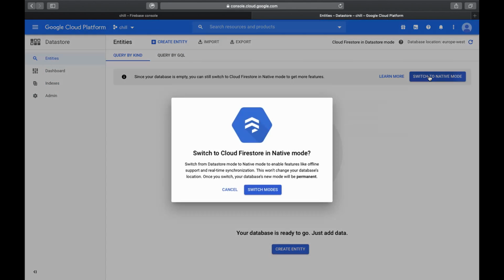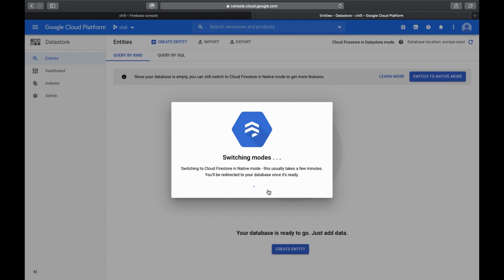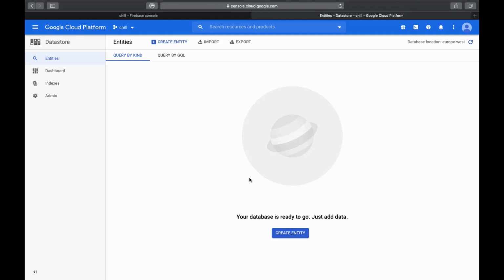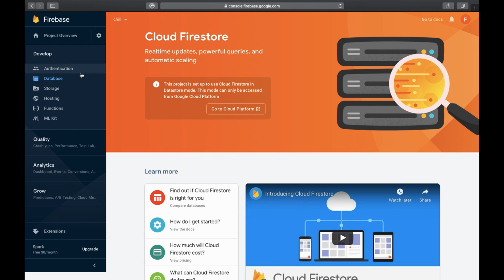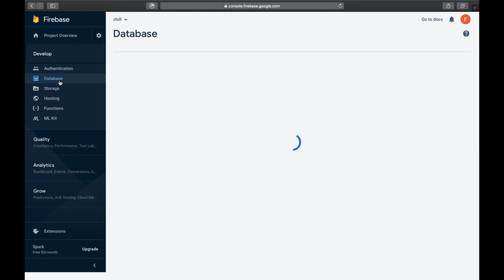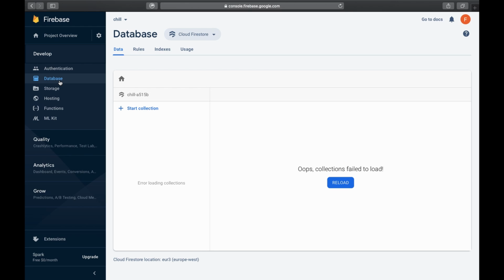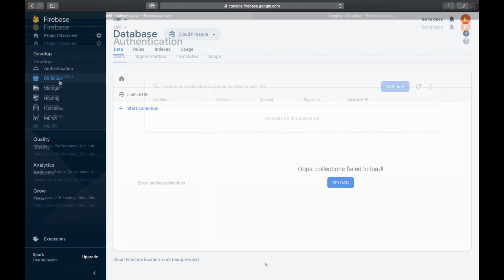We're going to use native mode. We hit switch modes, and I believe we use native mode. Let me just confirm: come back to authentication, then come to database, and yeah, so when you get to the database, just click on the Google Cloud platform, choose native mode, and that should be fine for our needs, right?